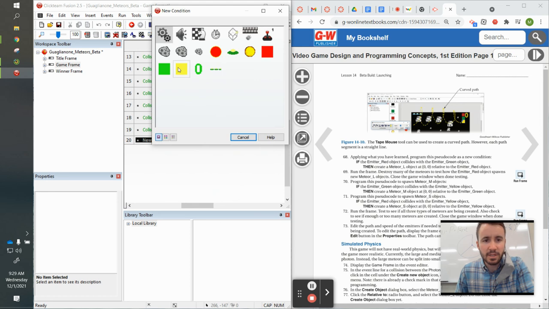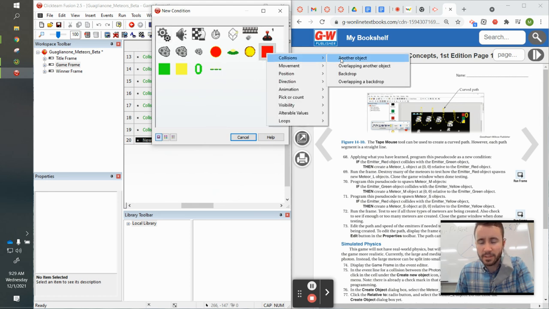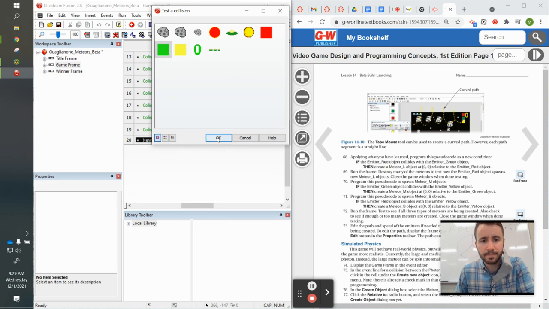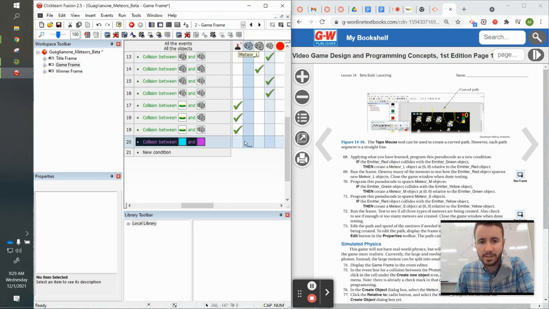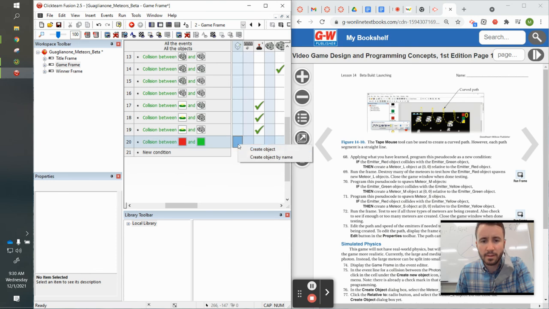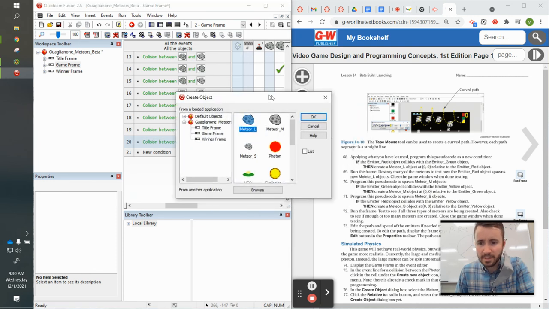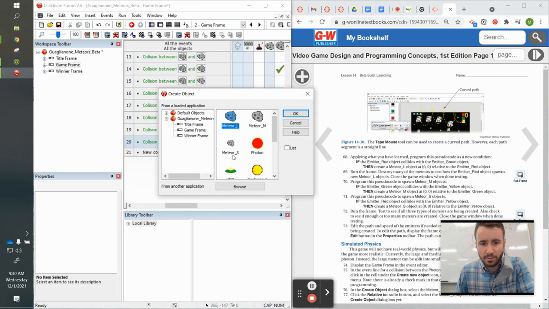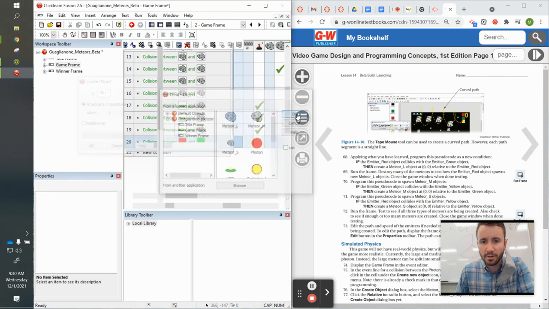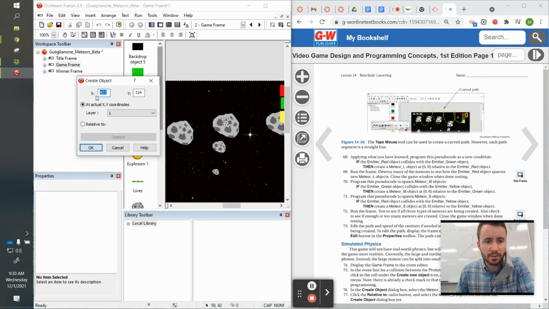And we need a new condition. So if the red emitter collides with another object, which is the green emitter, then what will happen is it's going to create a new object. So we need that create new object. Here it is. Create an object, and we want a new meteor large object at 0, 0. So we selected meteor large, okay, at 0, 0.